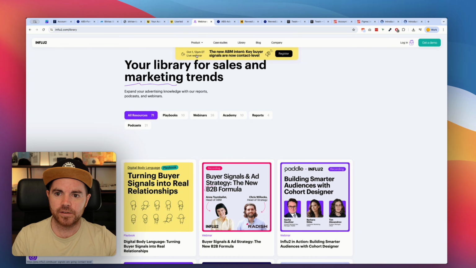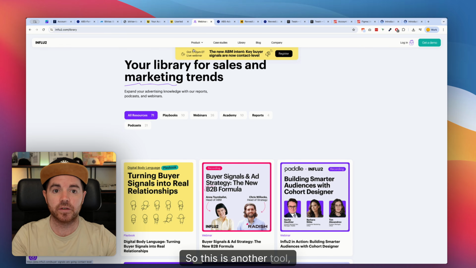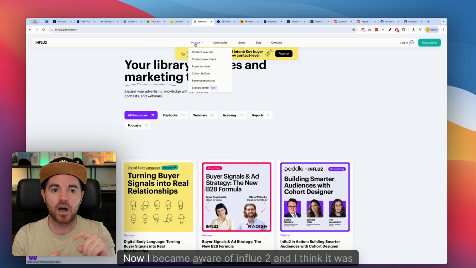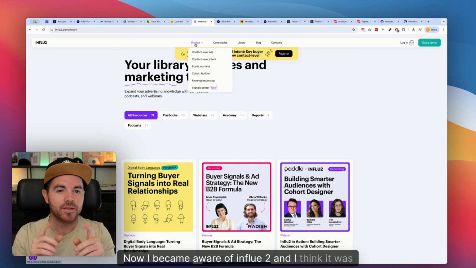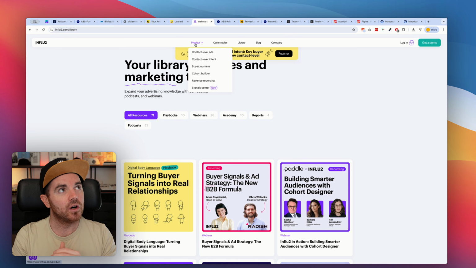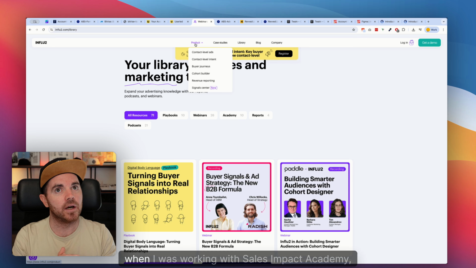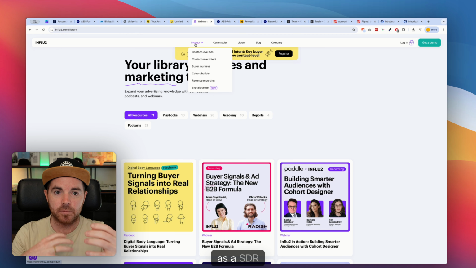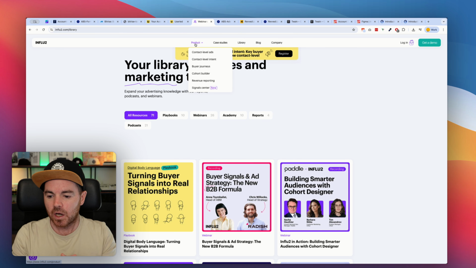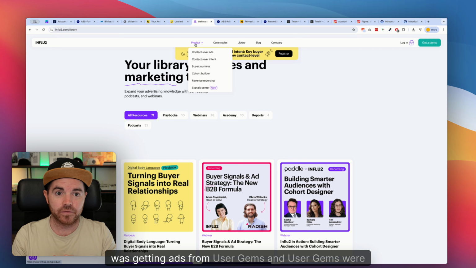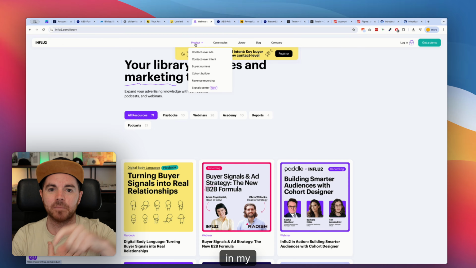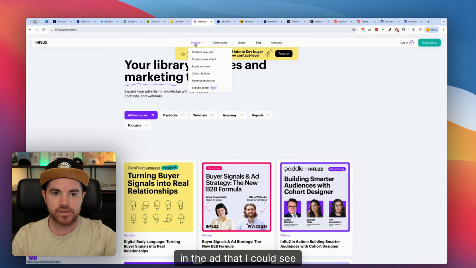Another thing is Influ2. So this is another tool. Influ2 allow you to do contact level ads. Now, I became aware of Influ2, and I think it was them, because when I was working with Sales Impact Academy as a SDR coach, I was getting ads from User Gems, and User Gems were targeting me, and they were mentioning Sales Impact Academy in the ad that I could see.